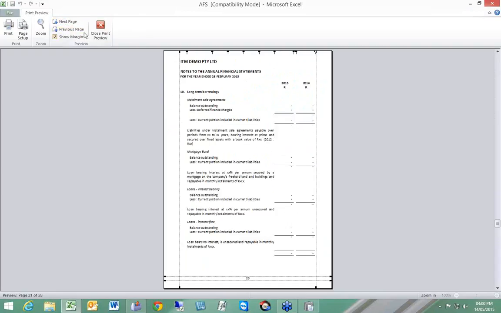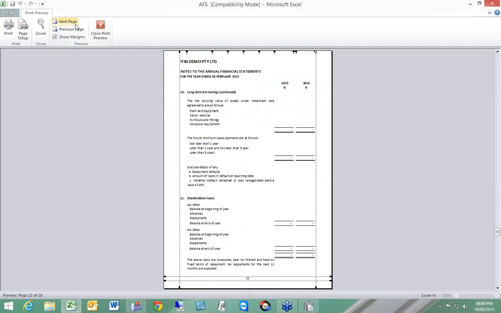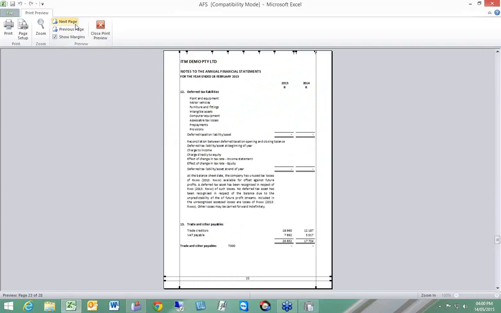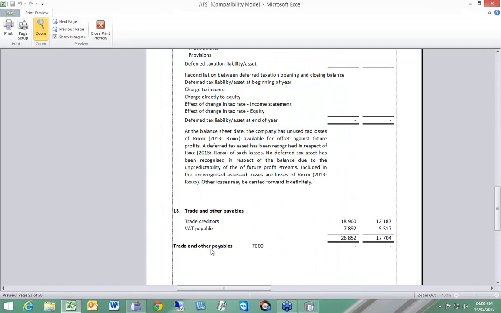Okay, this was the one. Headings good at the top. Next page, headings are good. Headings are good. Oops, there's something that shouldn't be here. Okay, that line is our line that checks whether there's a problem. So note 13, we have an issue.